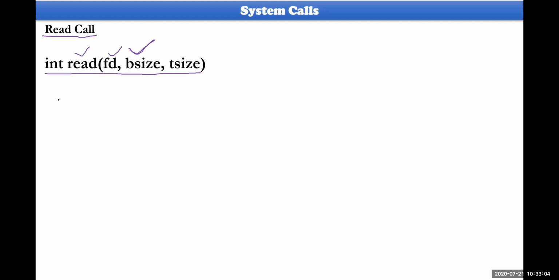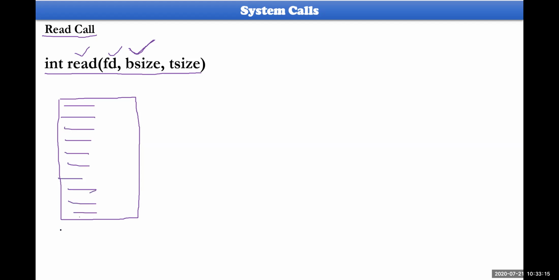Look at this. There is a file something like this. This is a total file which is already stored on our auxiliary storage device, and it has a huge amount of data. For example, 1024 bytes of data is available. Now I'd like to read, let me say, 128 bytes at a time.